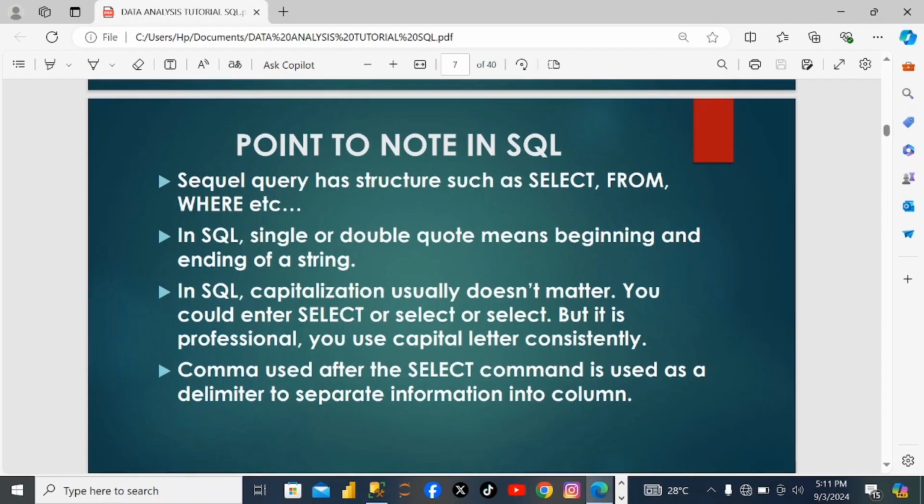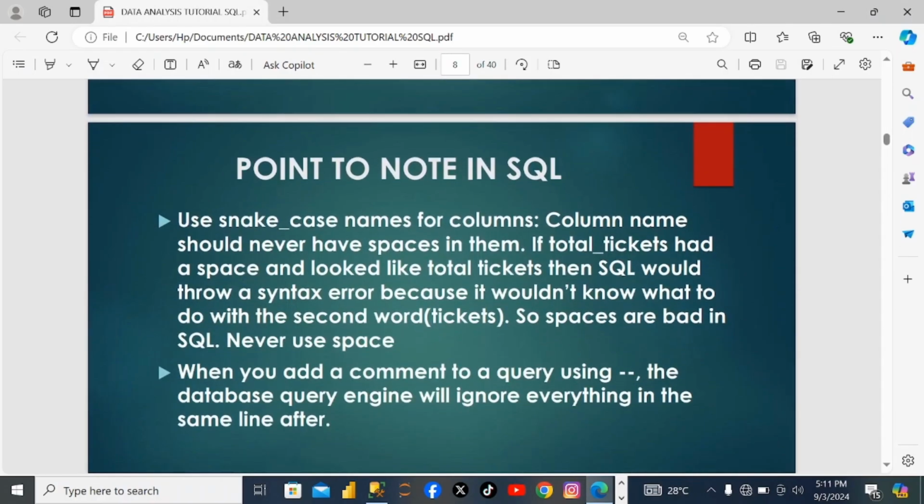Okay, what you want to know in SQL: use snake case names for columns. Column names should never have spaces in them. Okay, we've talked about that. Your column should not have spaces in them. Okay, so let's just run through that.